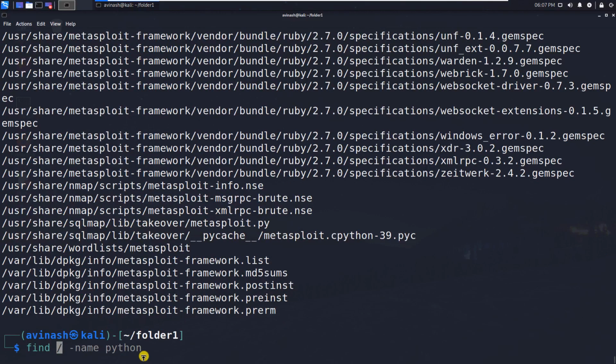Another way to find something from a terminal is using the find command. You can just specify find here, slash. Slash just means where you want to find. So I'm saying, okay, search in the whole Linux system.